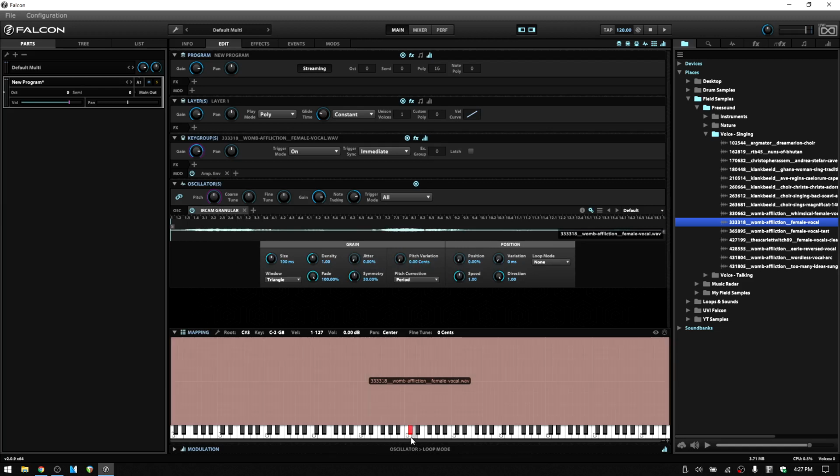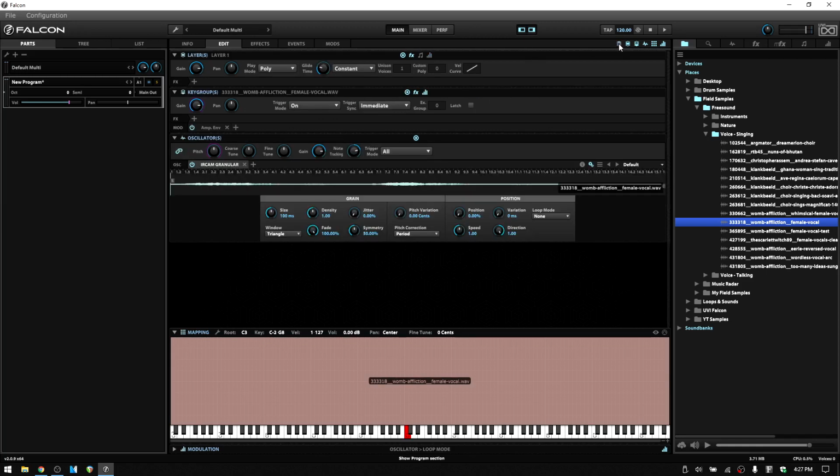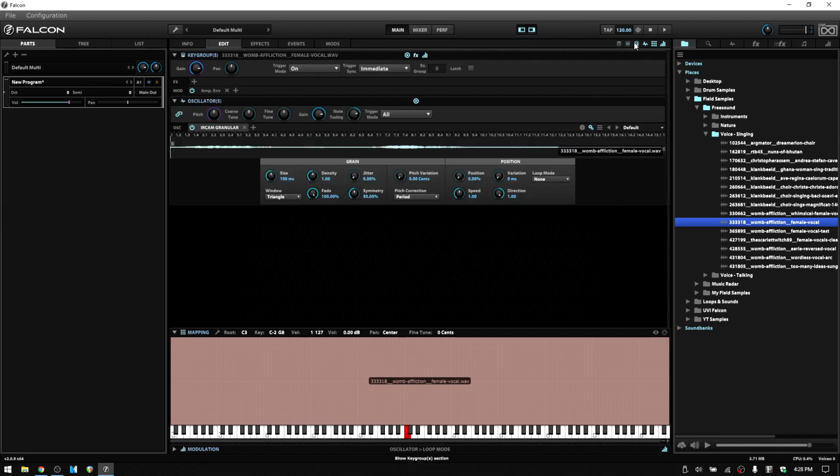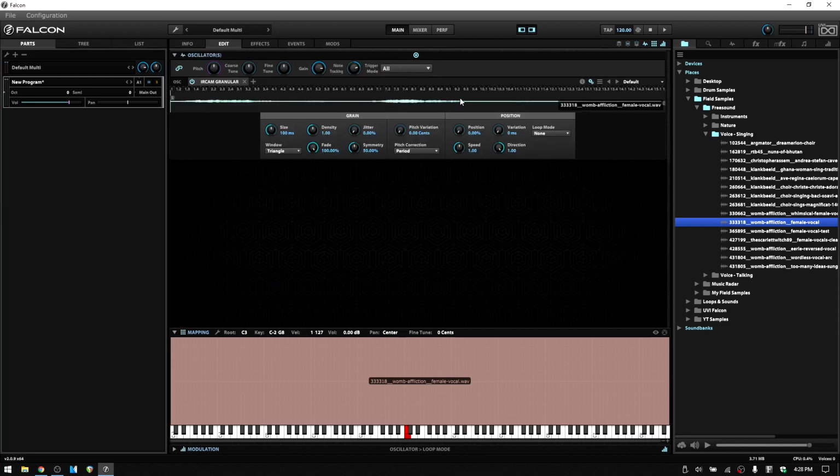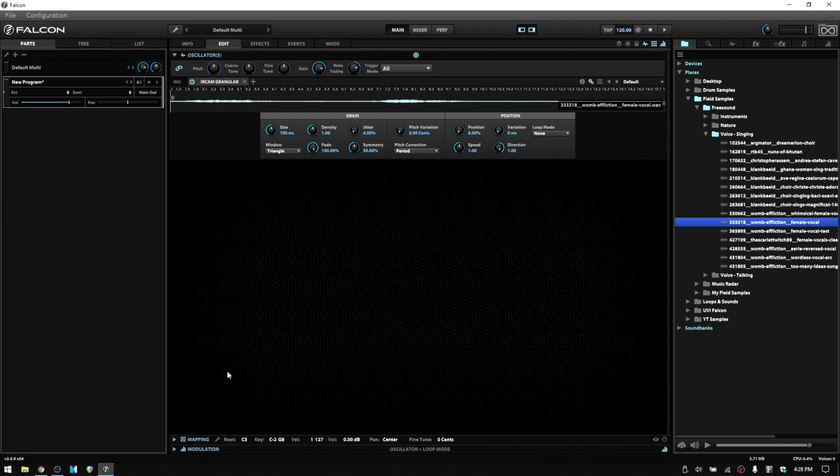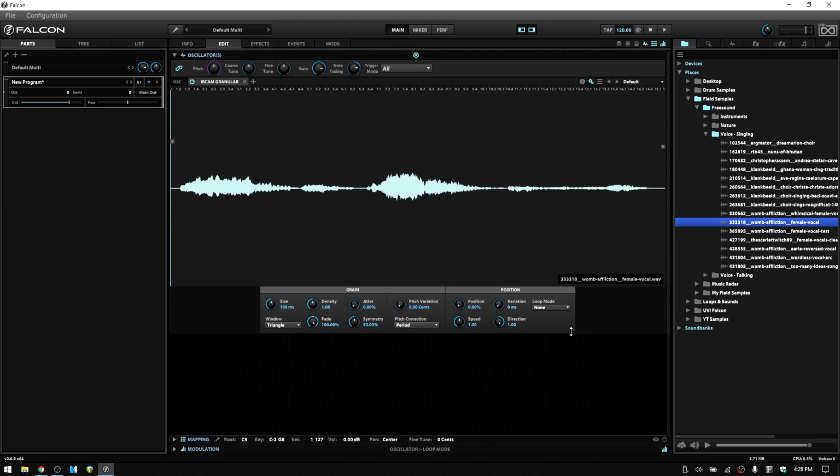Now I'd like for our sample to play back at its original pitch on C3, so I'm just going to come to the root key here, double click and change that to C3, press enter. And since we're just going to be working with this granular oscillator, we don't need to see anything else. So let's hide some of these other things, the program section, the layer section, the key group section, and we're just going to leave the oscillator section open here. And let's collapse that mapping editor and come to the bottom here and just expand that out.